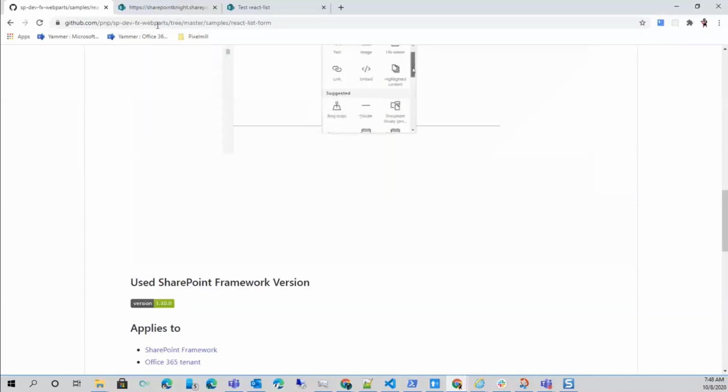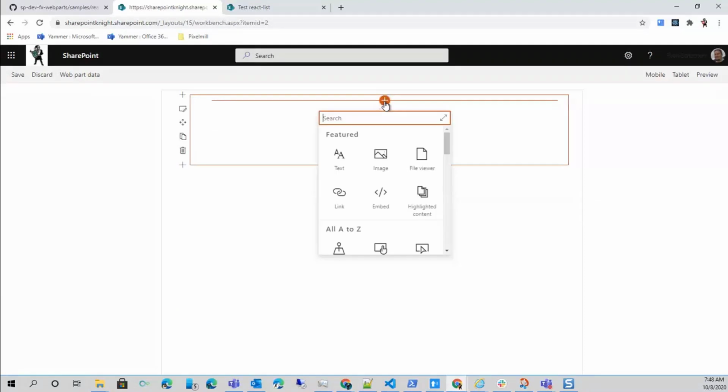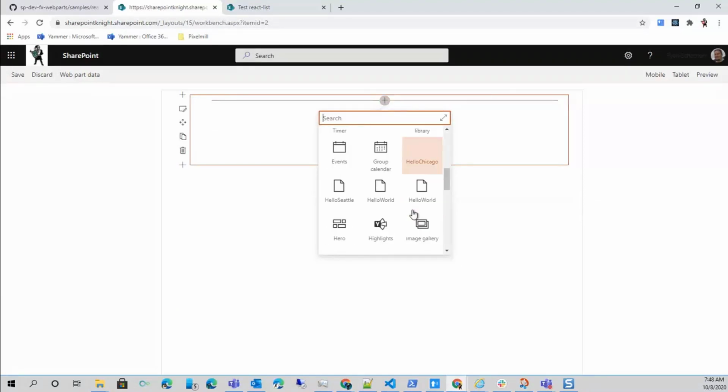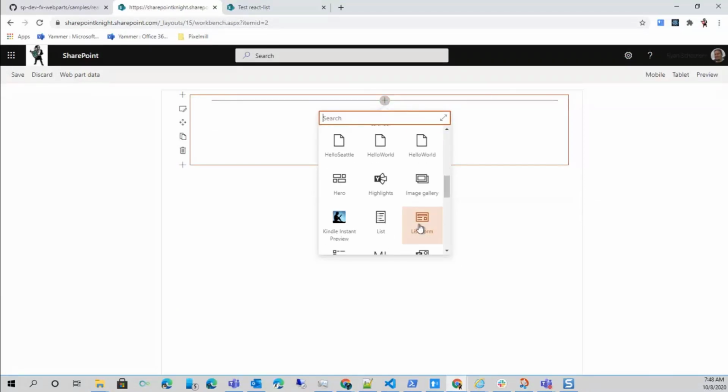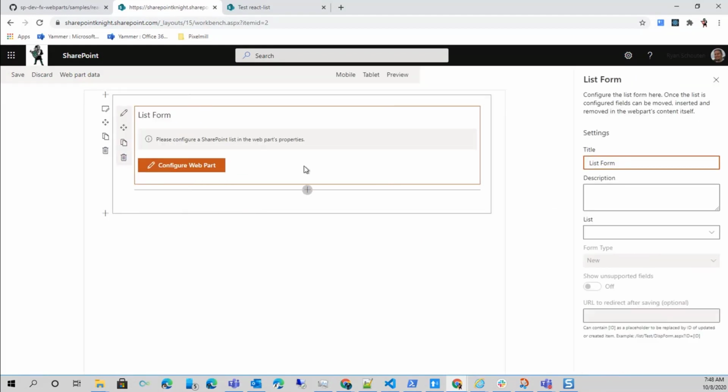So if we look at this web part, we can go in. I'm going to add this guy to the site. You can scroll down. It is just called list form. And so when you come in, fairly basic, we can click on configure, give it a name.